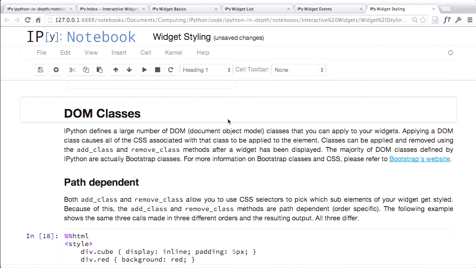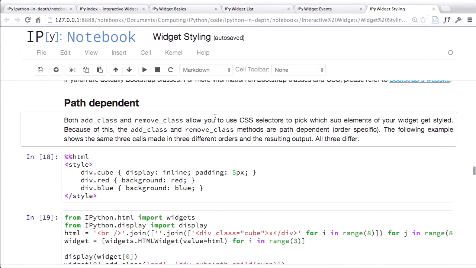Because widgets are in the DOM, we use DOM classes to group different types of styling and apply styling to multiple widgets at once. We provide an add class and remove class method on the widget instance. And this method optionally accepts a selector, which is a thing that allows you to specify which elements you want to add the classes to or which elements you want to remove the classes from.